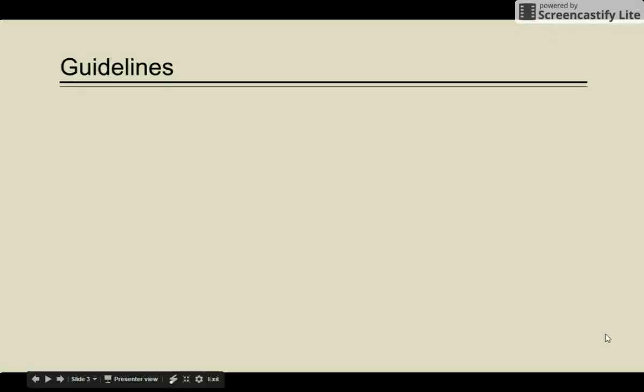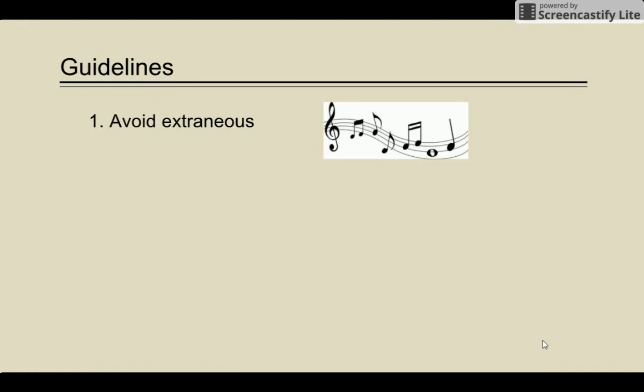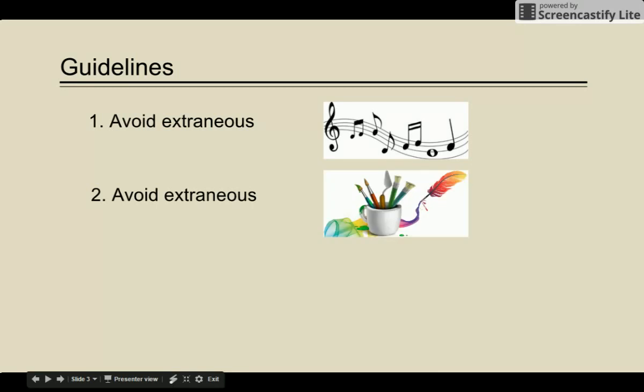So, the first guideline for use is to avoid extraneous audio. According to this principle, background music and sound can be distracting and disruptive when learning a new concept. Thus, they should be avoided. Extraneous audio can also overload the working memory, which is limited, and in turn make learners lose focus over main narration.